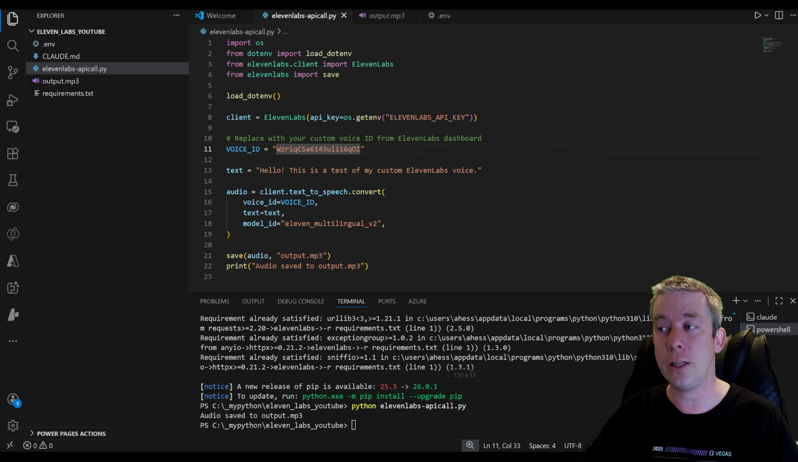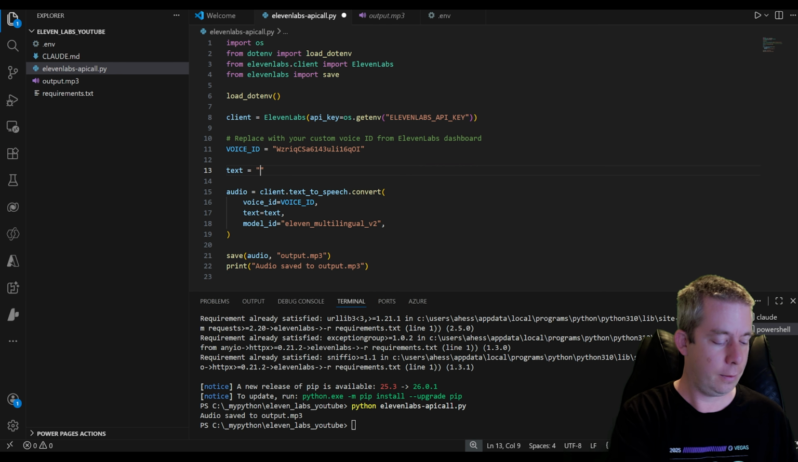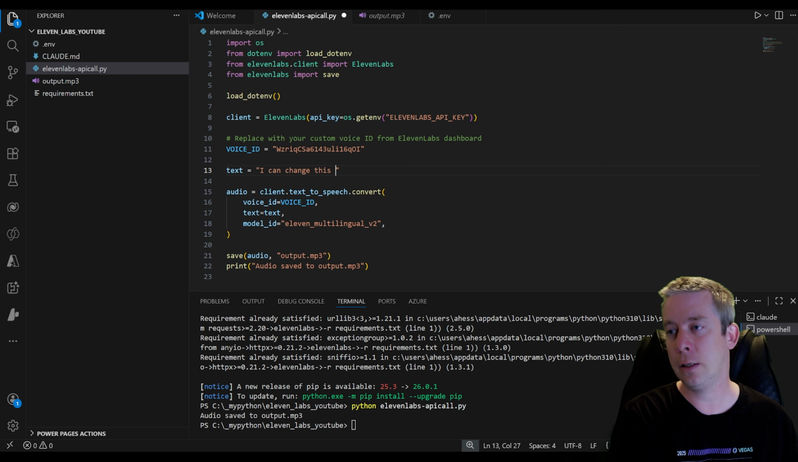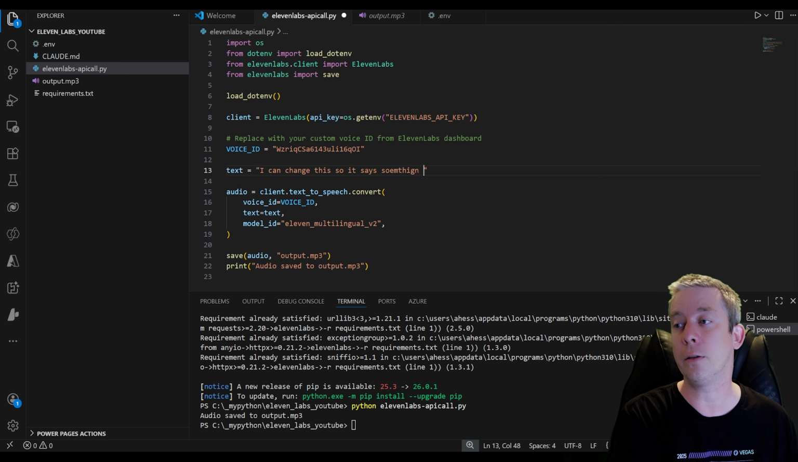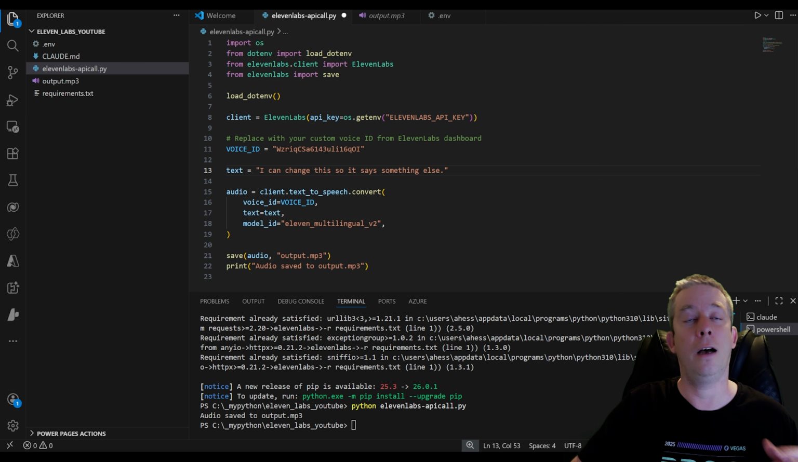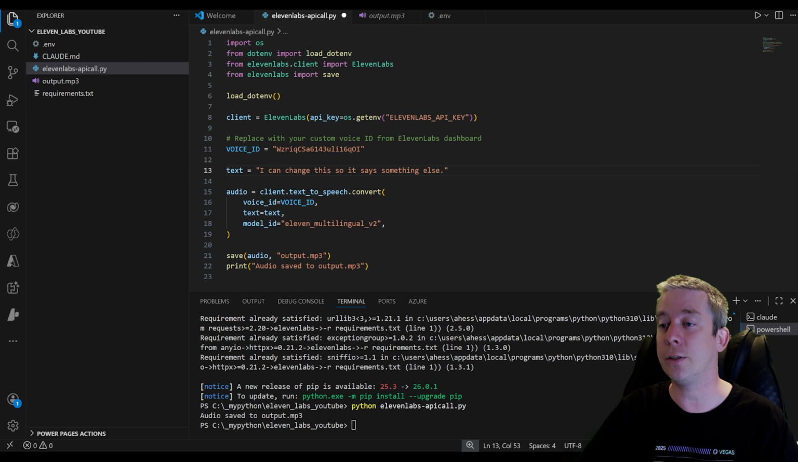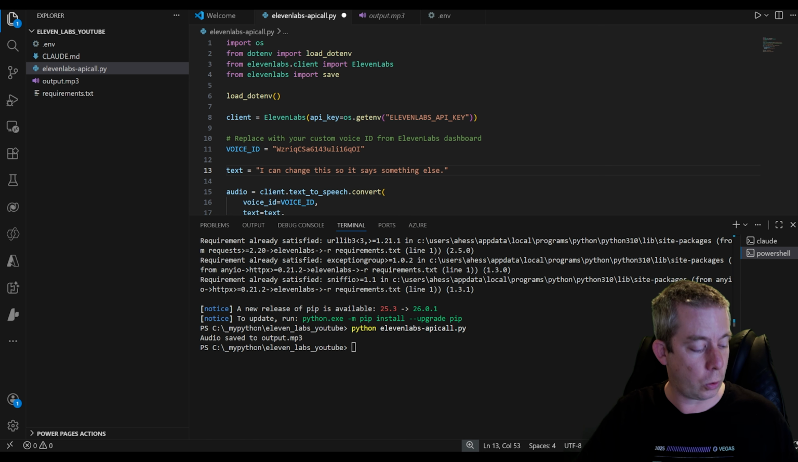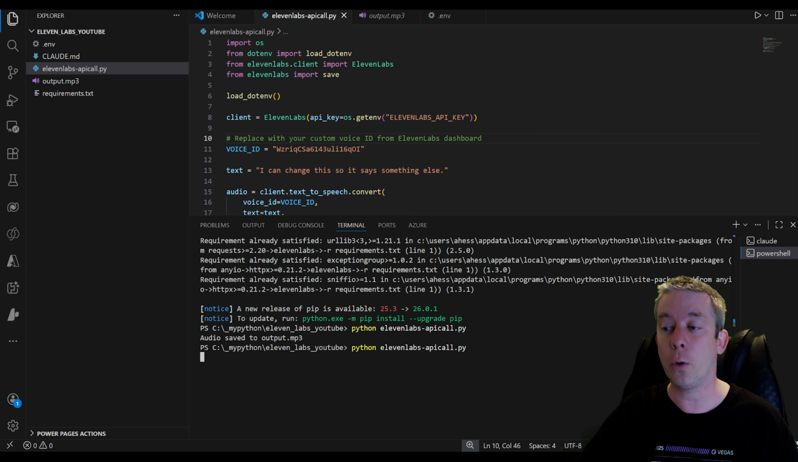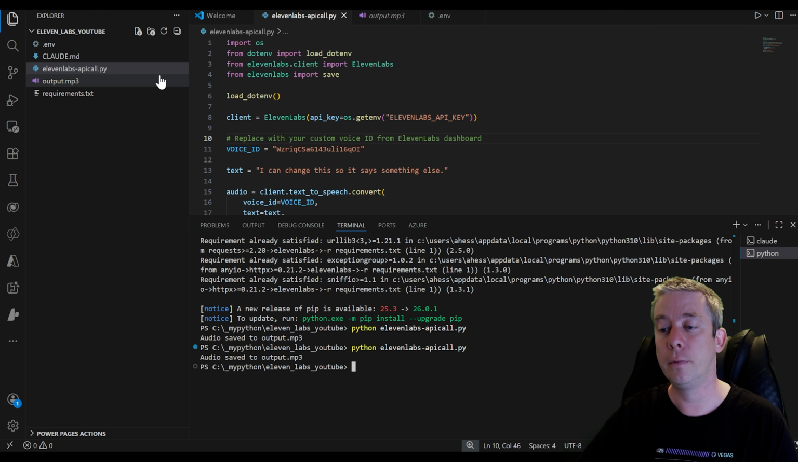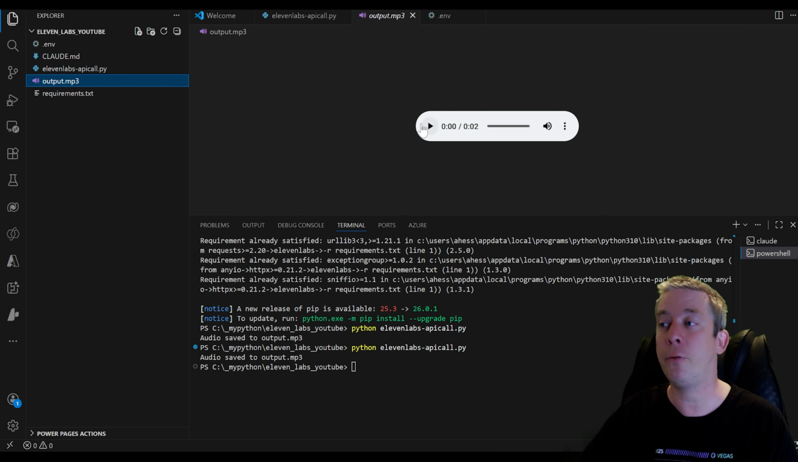I can change this, right? So I can change this so it says something else. This is the text that it is writing, so we can just go ahead and run it again. I will press Control S to save, and then I will run it again, and I will play the output file. I can change this so it says something else. Pretty neat. Clone my voice.